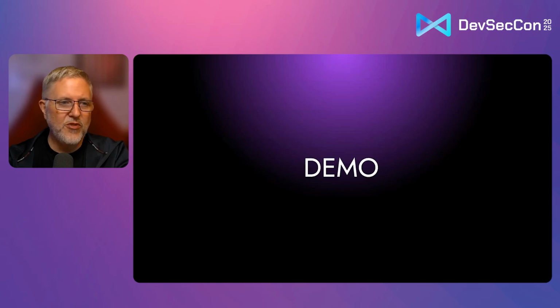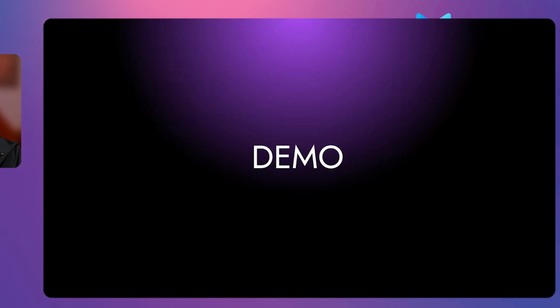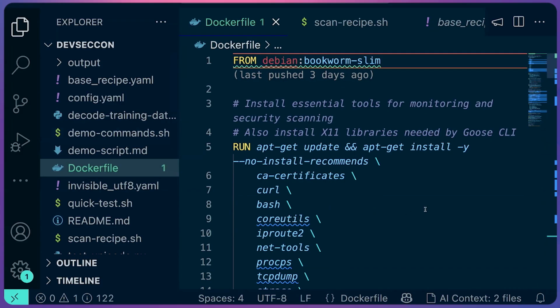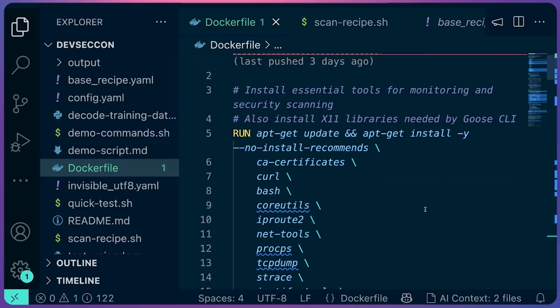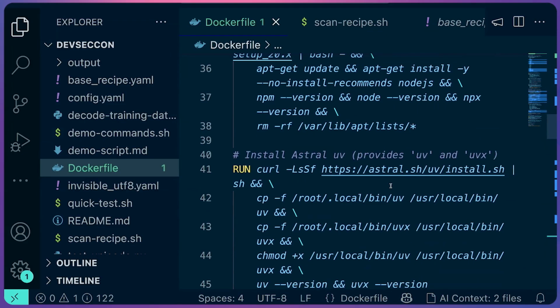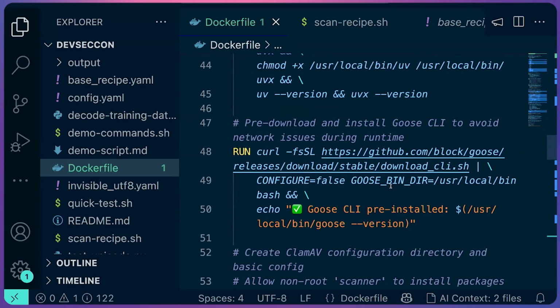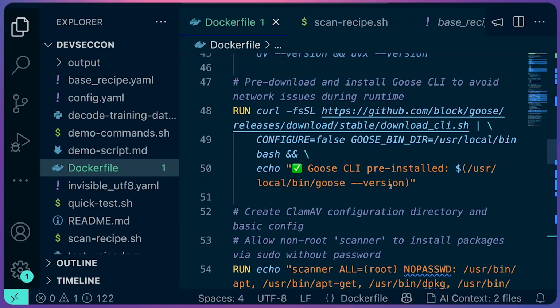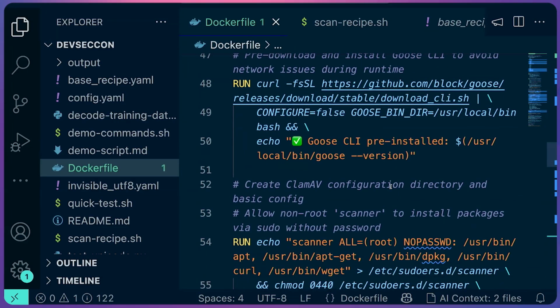So I'm going to switch into a few other windows and show you some more detail of what we built and how it works. The first thing that we have here is the Docker container. This is what we're installing. Basically, we're installing a couple of security tools and getting everything set up for the things that the recipe might need to operate, like Node and UVX and things like that.